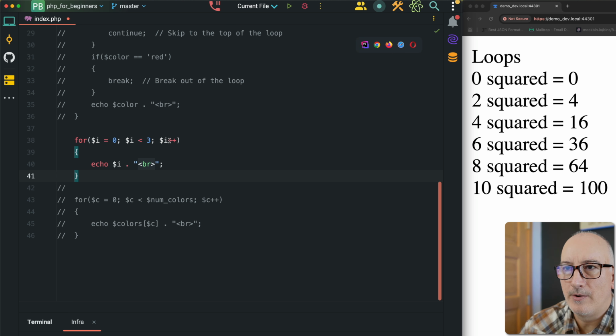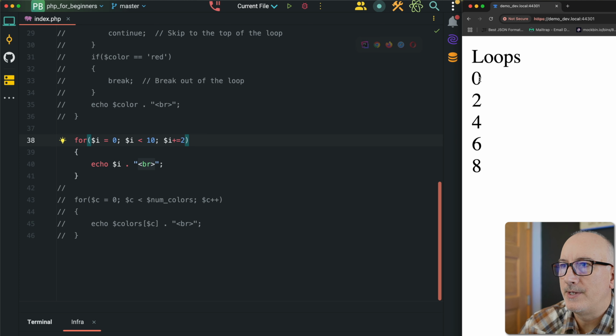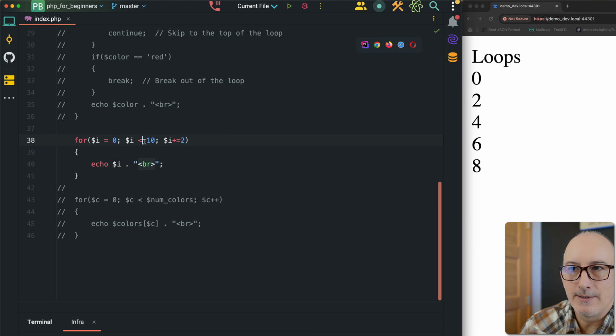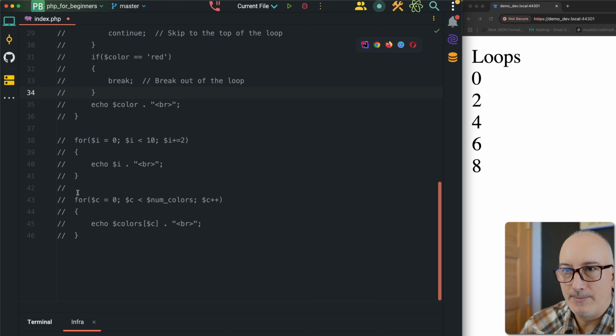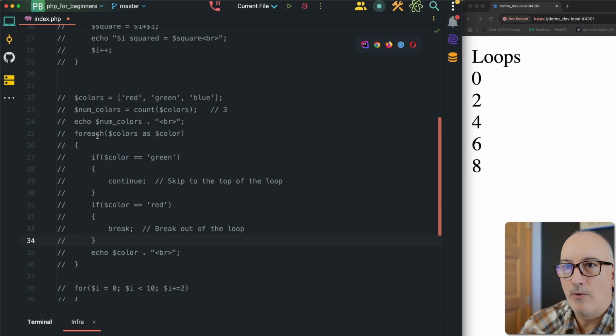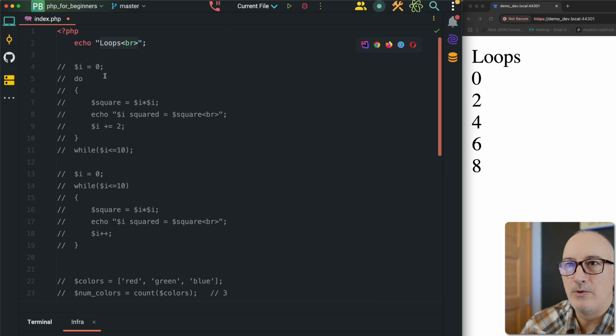So the increment operator is here, but if I want to do all the numbers between 0 and 10, let's say, and I want to increment by 2, I could easily do that here. So now this loop is going to run. I'm going to echo out all those numbers, and I'm seeing 0, 2, 4, 6, 8, because once it gets to 10, 10's not less than 10, 10's equal to 10, and it won't do the loop. So those are the different types of loops. We got a for loop, we got a for each loop, we got a while loop, and a do loop.